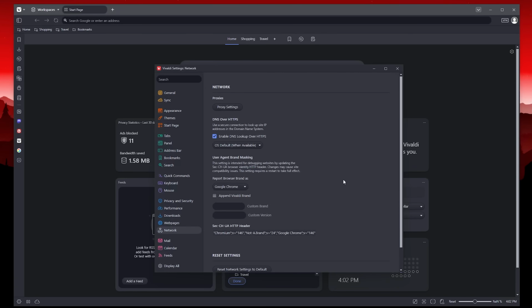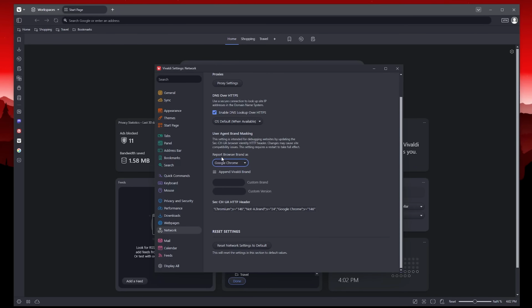For network, this just gives you some network settings. You can turn on or off DNS lookup over HTTPS. You can also report browser brand as Google Chrome. I don't know why you wouldn't want to do Vivaldi.